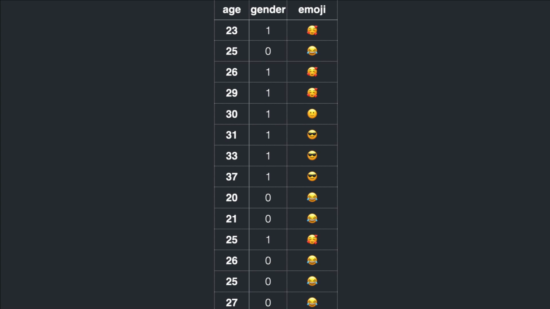So this is the actual data that we will be using for this little project. It is a simple CSV file that you can download from the video description below, and I have displayed it as a table here. It contains age and, for the purpose of this tutorial, simplified gender data where 0 means male and 1 means female. Based on that data, we want to create a decision tree that predicts the favorite emoji of a specific age and gender group.